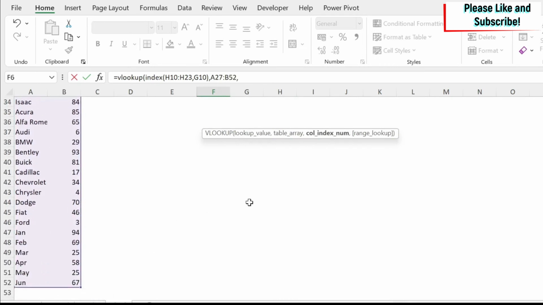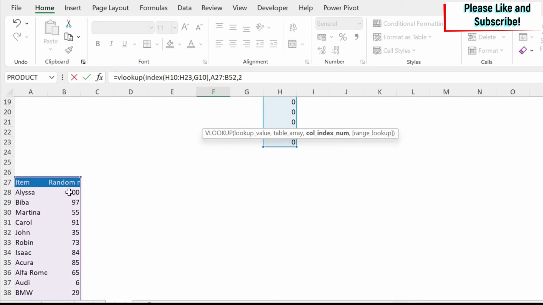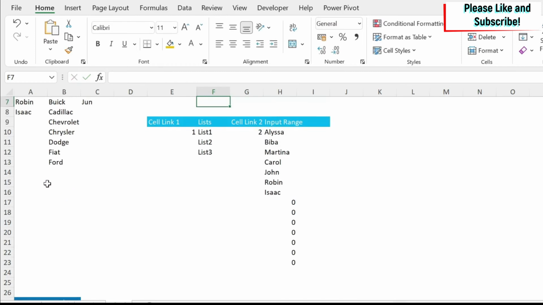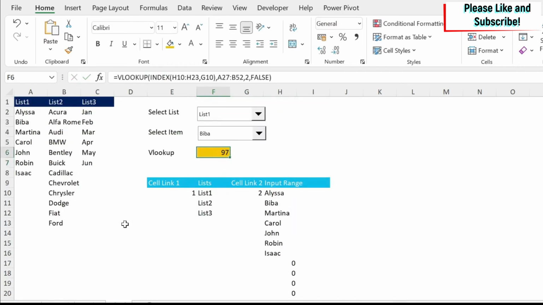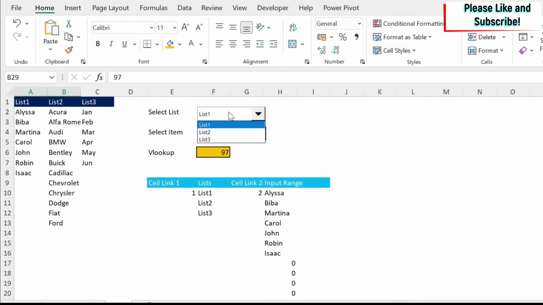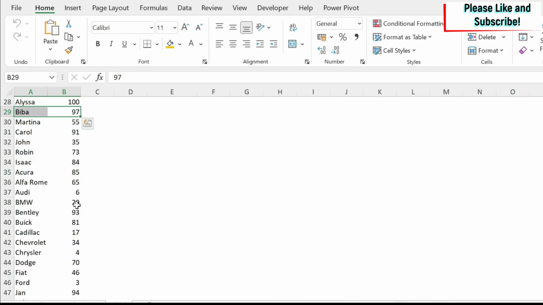Column index, it's 2 in my table, and then true or false for the match. We're going to do false. So we get exact match, and we get 97, which is 97 for Biba. If I select, for example, something from list 2, the Alfa Romeo is 65. So we check, it is 65.